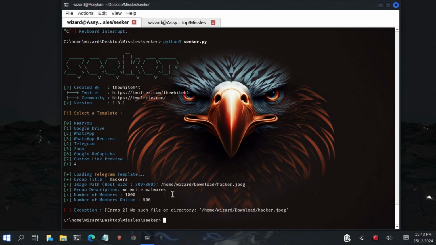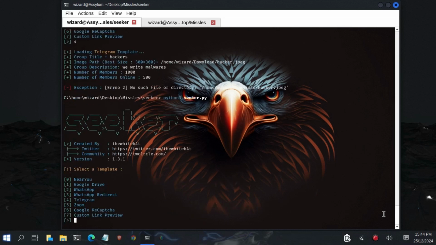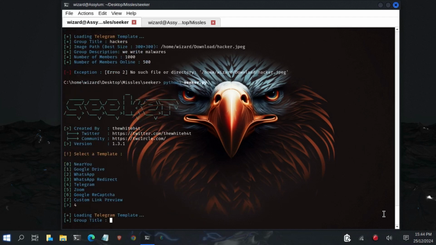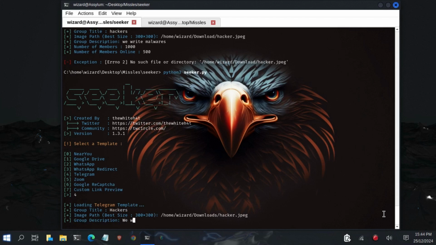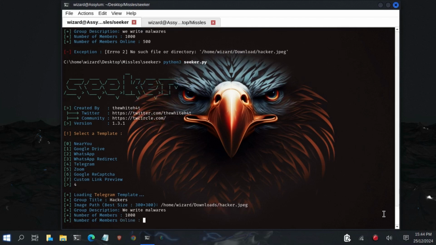Okay, so I think we made a mistake when specifying the path to our image. There's no such file or directory. Let's run the Seeker tool again. Option 4, that's Telegram. Group title: Hackers. Image path, that's home/wizard/downloads/hacker.jpg. Now group description, we write malwares. Number of members, let's choose 1,000. Number of members online, 500.